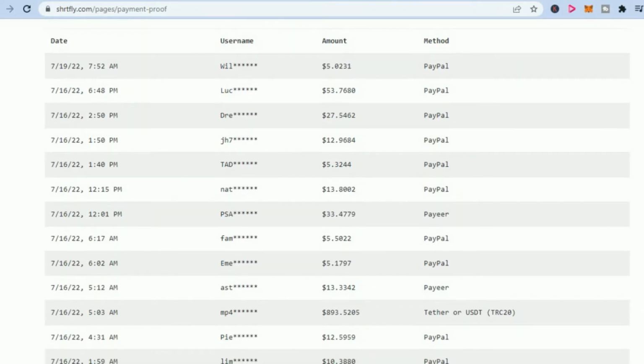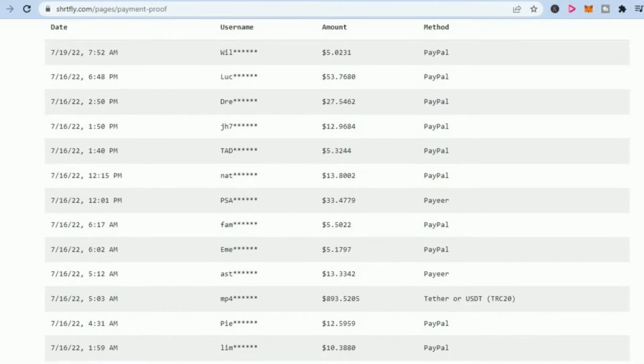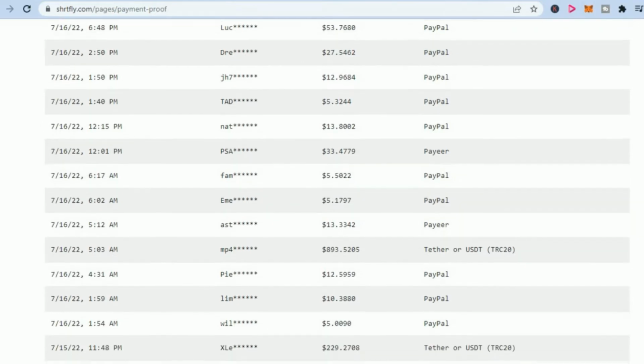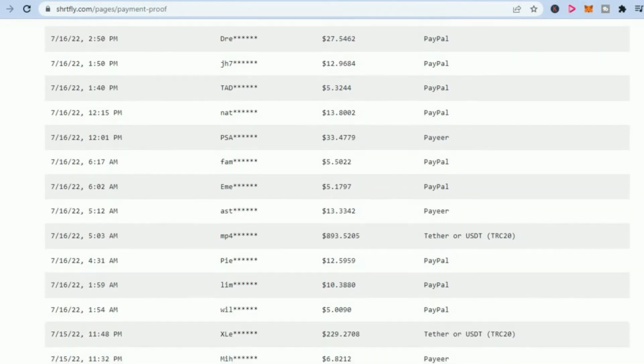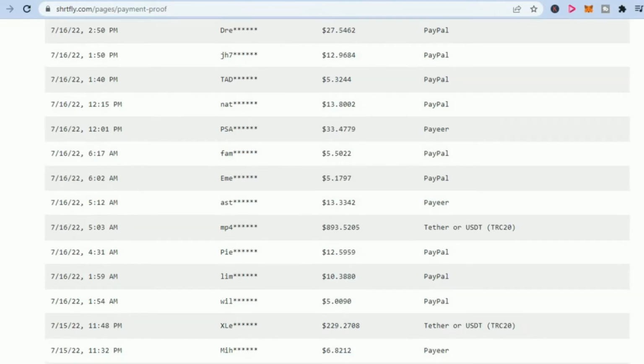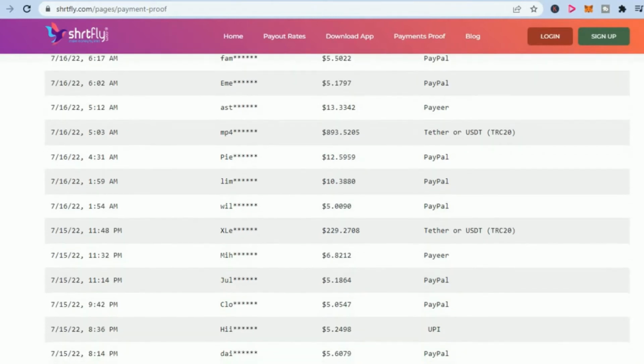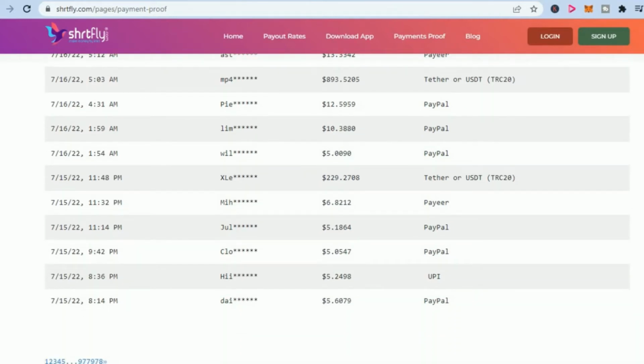As you can see here, persons are making a lot of money daily using this link shortener, as someone has gotten paid $53 via PayPal. And as you scroll down, you can see that there are various figures that persons are getting paid daily. And you can choose to get paid via PayPal, or you can get paid cryptocurrency, as you can see here. So there are numerous payment options you can choose from once you have signed up.